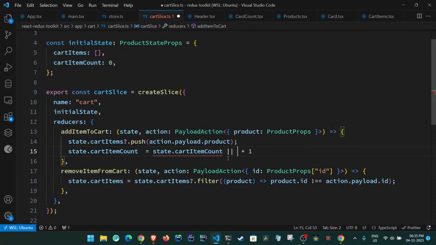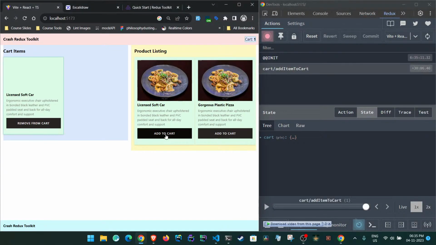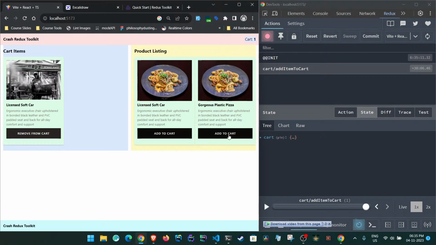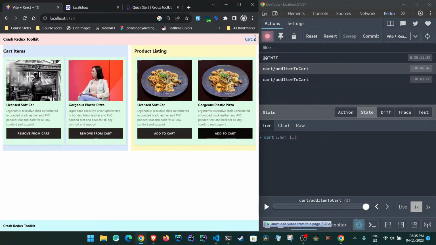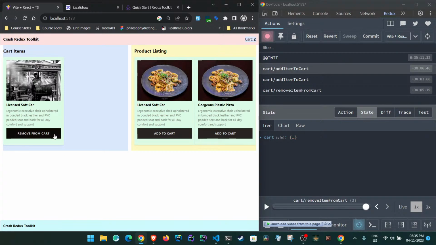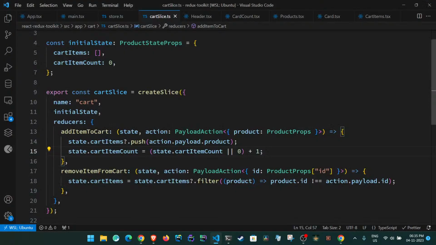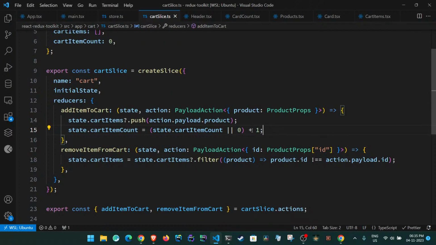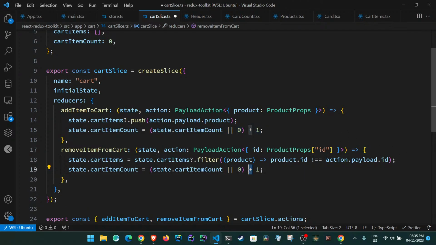Okay, if this is going to be undefined, make it like this, and let me push it this way, either that or this, and plus 1. If it is present, then that plus 1, and things like that. Let's go back, let's click, it is 1. Let's click again, it is 2. Now check this out. Also, by the way, remove from cart. Yeah, one more thing, we have to remove the whole thing again. So here, come back to this, make it minus.